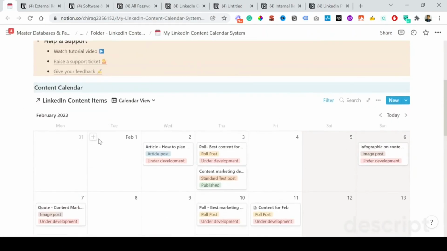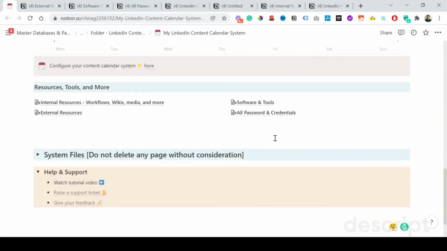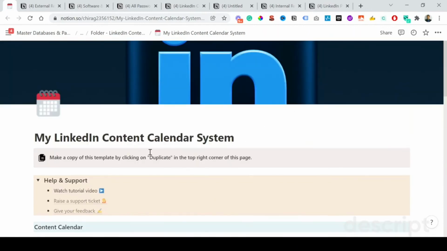With this, we have covered all the aspects of the system, the LinkedIn content items database and the other databases. Overall, the system is pretty feature loaded and yet very simple to use and plan your LinkedIn content seamlessly.